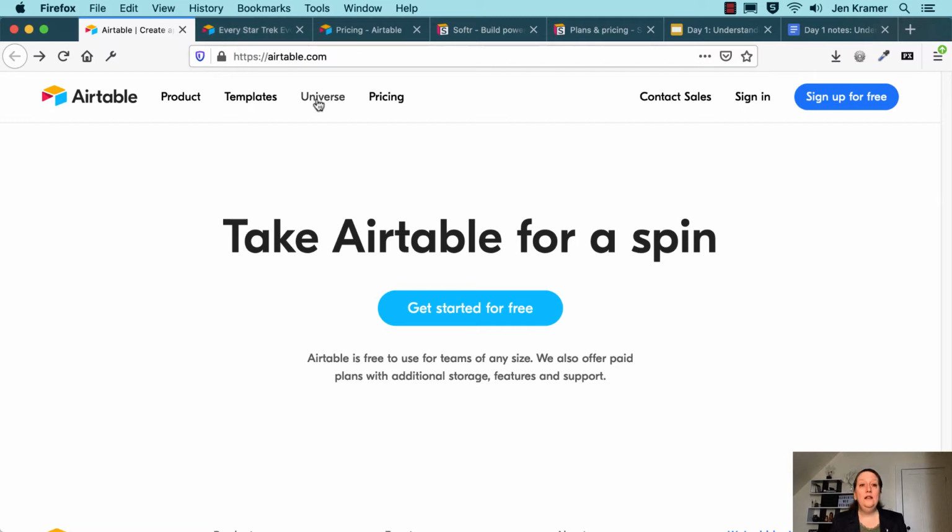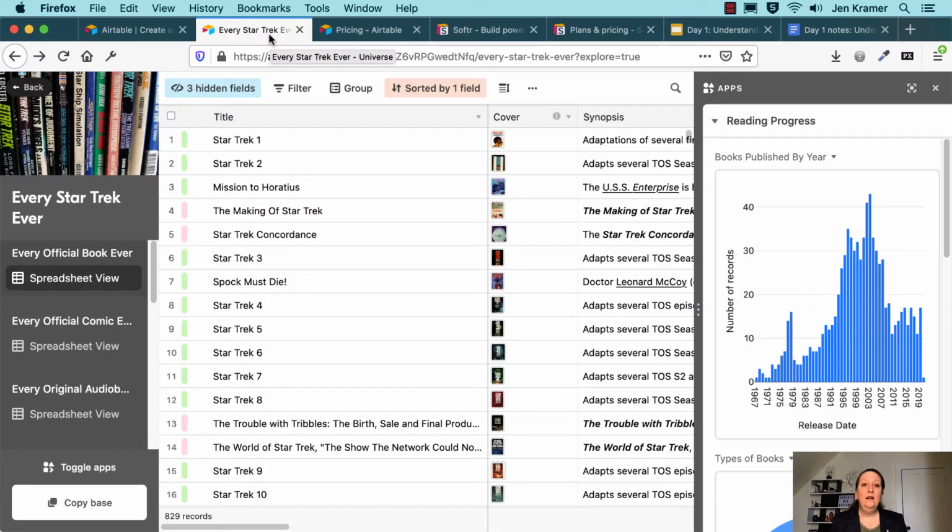If you click on this link here for the Airtable universe and look around at their bases that they have on display there, see if you can find the one that's called Every Star Trek Ever, personally one of my favorites. And this is a comprehensive base, or at least it's trying to be, talking about all of the books and materials that were ever created on Star Trek.